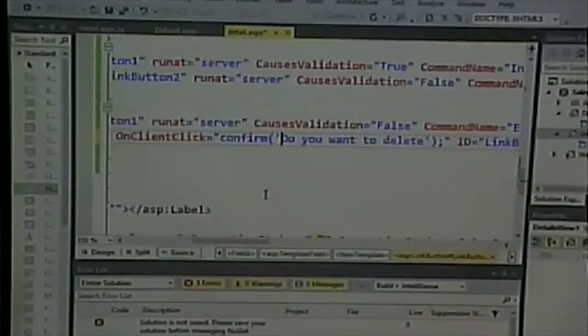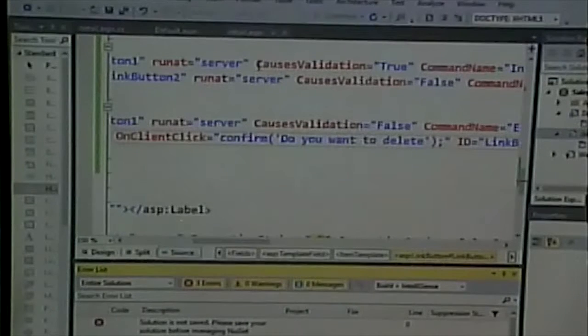All right. So now let's go and run this. I click on that. I click on delete. It asks me if I want to delete. If I click OK, they're deleted. If I click cancel, they're not deleted. Except they were deleted.